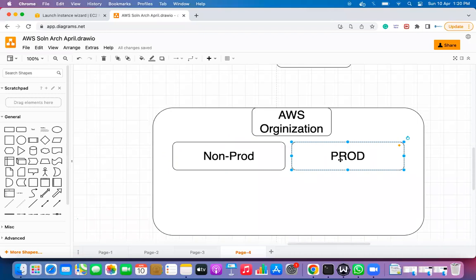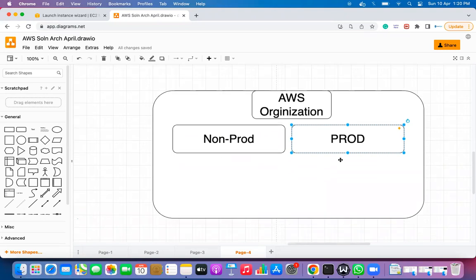Are we clear with that, guys? So at least 3 different AWS accounts we need to have in order to perform these operations in a production environment securely. Are we clear with that, guys?